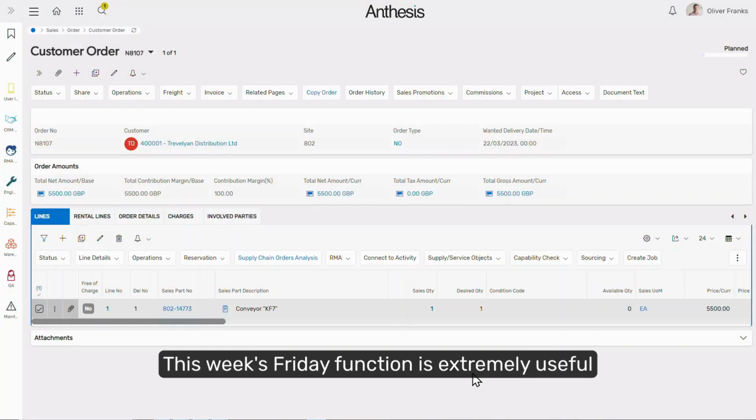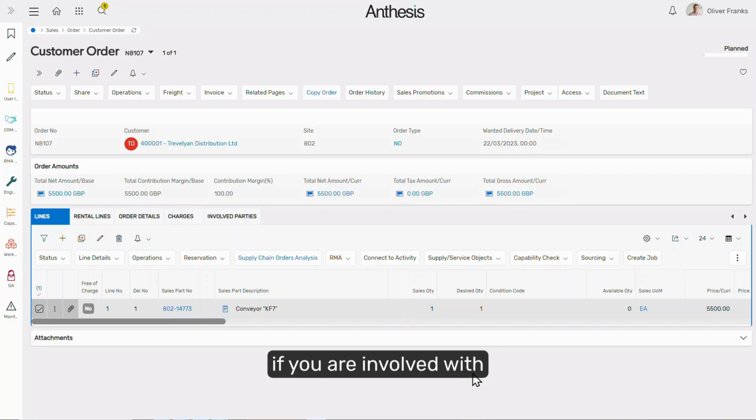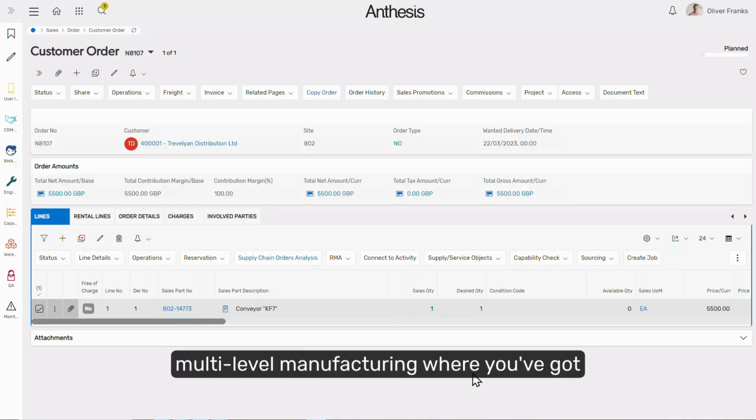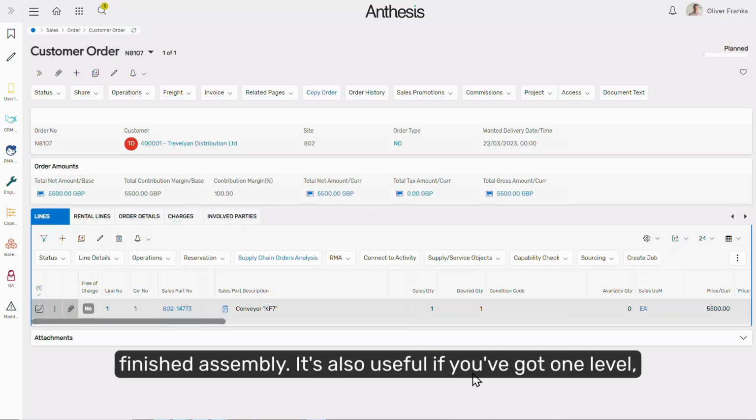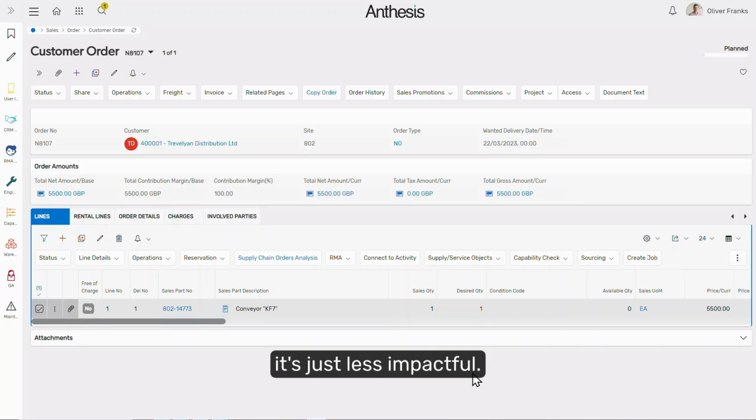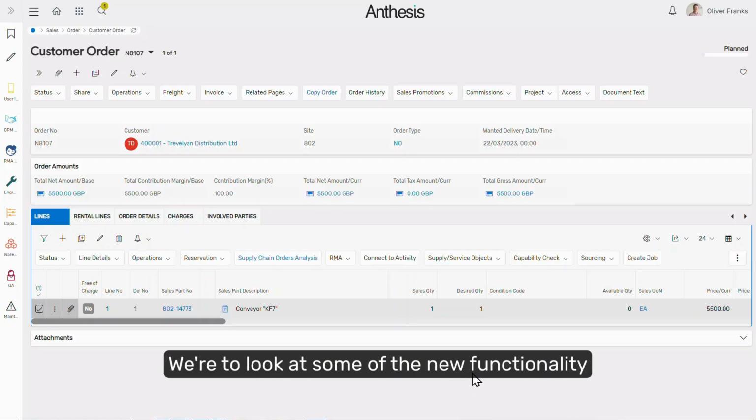This week's Friday function is extremely useful if you are involved with multi-level manufacturing, where you've got sub-assemblies of sub-assemblies of sub-assemblies going into a finished assembly. It's also useful if you've got one level, it's just less impactful. We're going to look at some of the new functionality around capability checking in IFS Cloud.